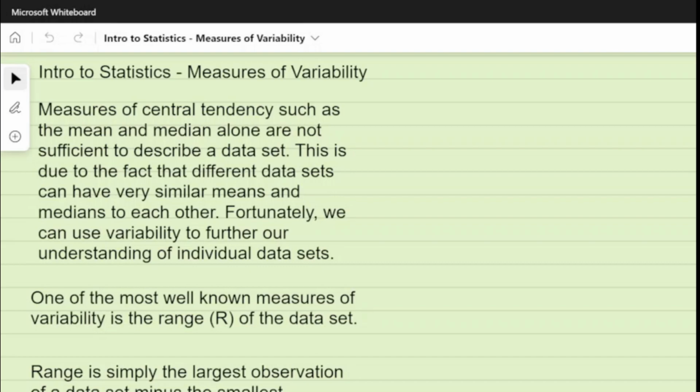But something to note is that these measures of central tendency are not sufficient to describe a data set by themselves. This is due to the fact that we have different data sets that can have very similar means and medians to each other. Fortunately, we can use variability to further our understanding of individual data sets.